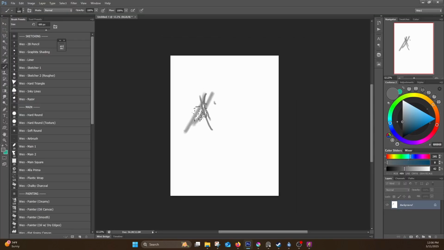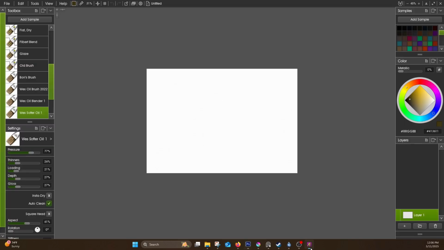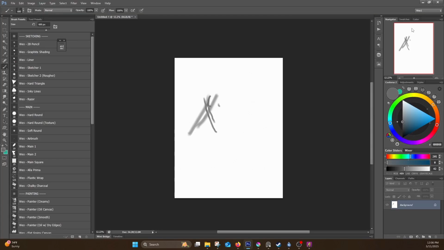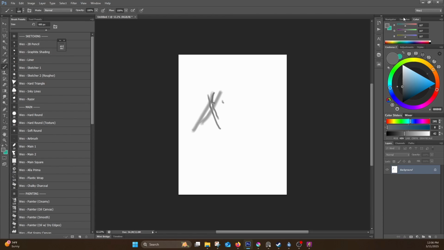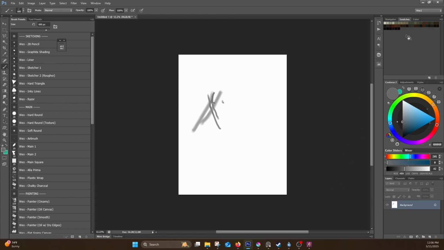Let me zoom. Scroll wheel to zoom is open on both of them. Then once again, look, we have color swatches. We have my color window and my color picker right here. And then my layers panel. That is exactly the same as if I had this. My color swatches, my color wheel, and then my layers panel.